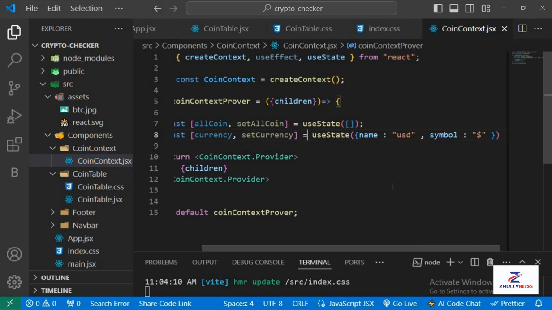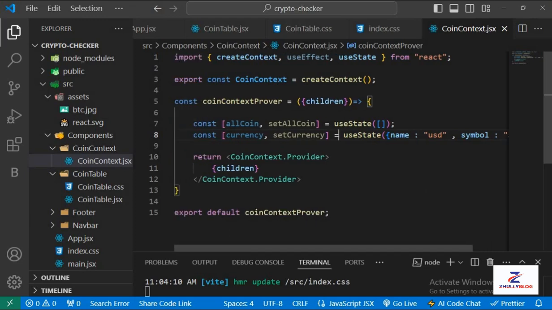Alright, so what I did here was that I created another hook to manage the currency state. First off, I created here, this is to manage all the coins, and I created a setter function and I initialized it to an empty array. Then the second thing I did was to create another hook to manage the currency state. So the state variable is currency, and the function to update it is set currency.